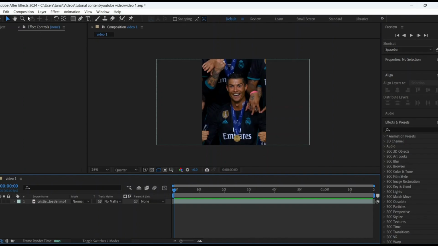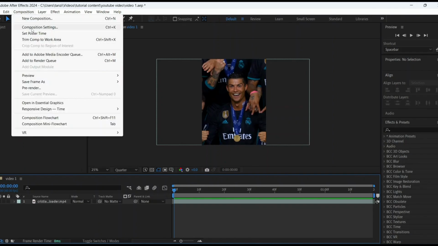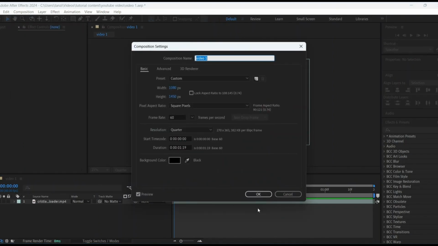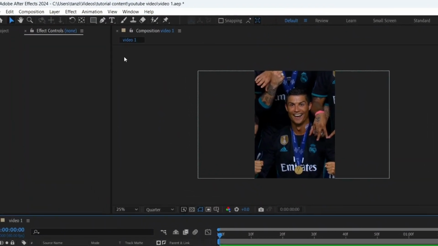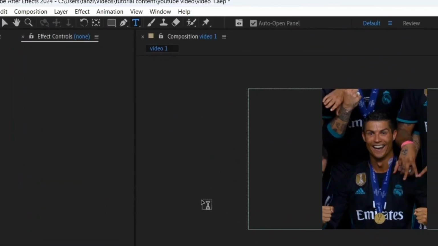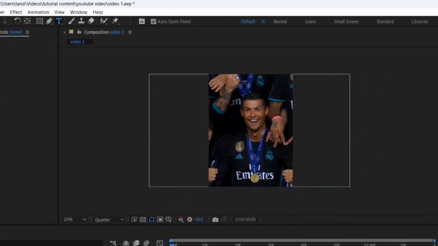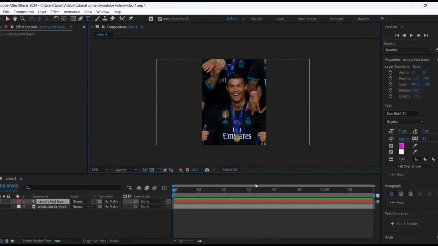First, go ahead and make new composition. Feel free to copy my settings. Go up to the top panel and click on the T tool. Then just click on your clip in the middle and you will have your new text layer. Go ahead and type your text.